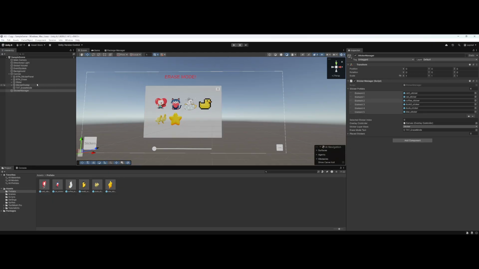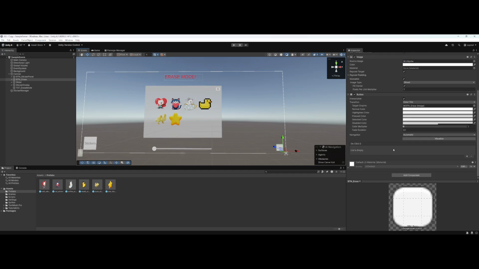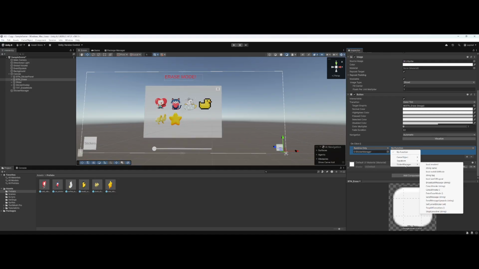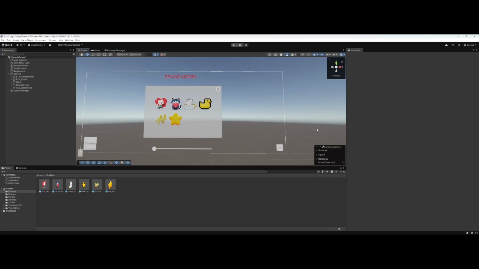And actually, the other thing I had forgotten to do real quick was set this erase button to actually call that erase mode function. Let me just do that real quick. Drag in the Sticker Manager. What do I want to run? I want to run a function in the StickerManager script. What is that called? It's called EnterEraseMode. And so let's try it out.